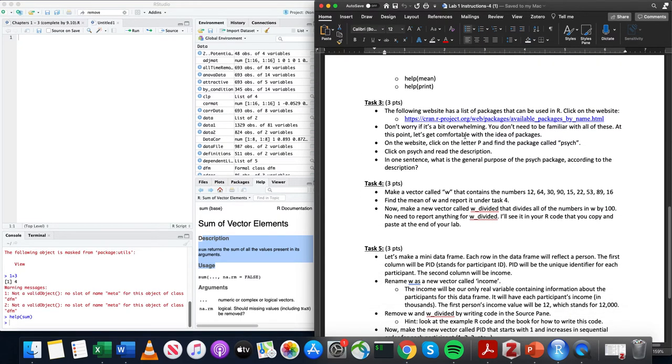Then task 3, I ask you to go to a website that describes packages in R. And packages are just little add-ons that we could add to R to allow us to do different functions. And as I mentioned, if it's overwhelming looking at all these different packages, don't worry about that. There's a gazillion different packages. You're not going to be familiar with all of these. Nobody is.